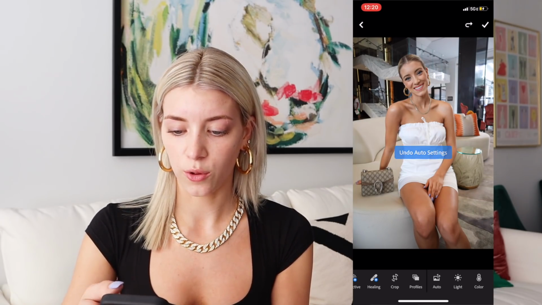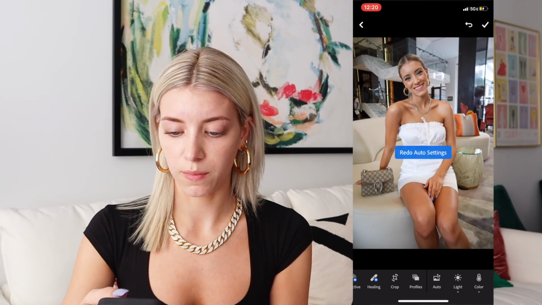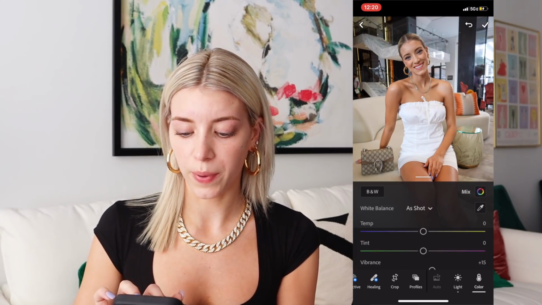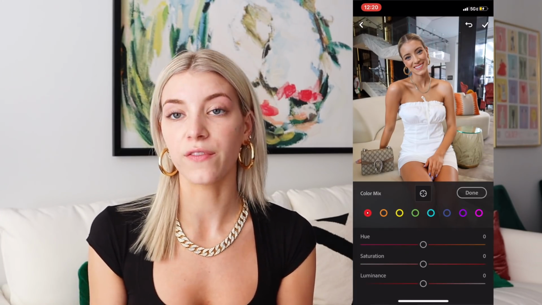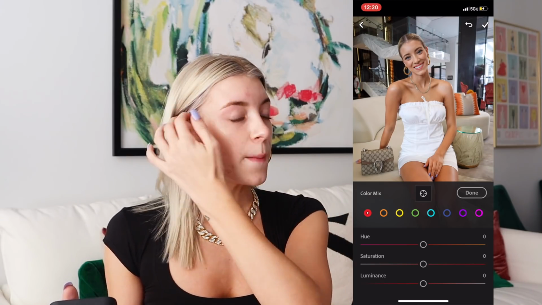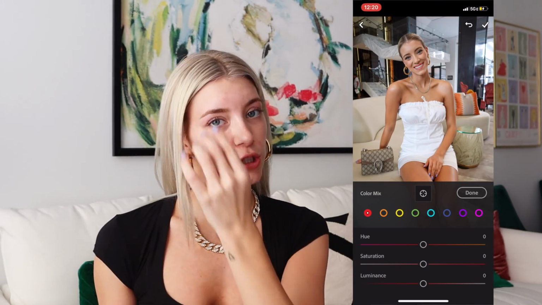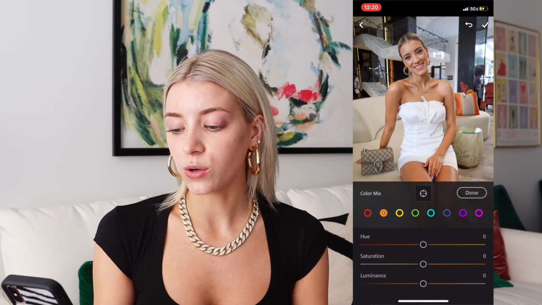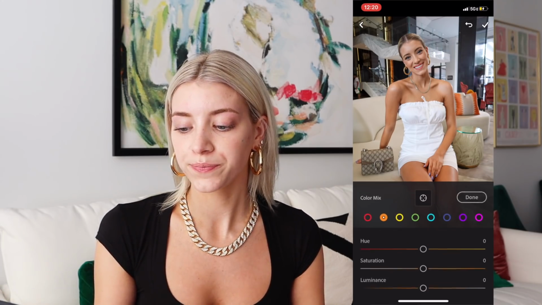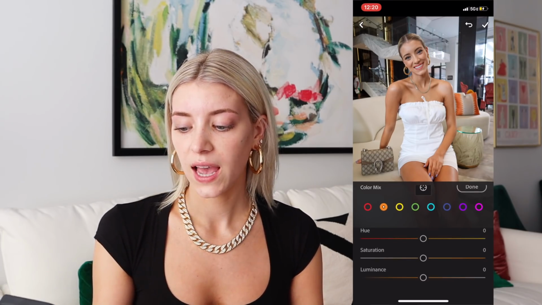The only thing it really did was make the background a little bit darker, so it really didn't do much. But then I go into color, and if I'm looking a little bit pale or a little bit too orange, I click the orange circle where it says color mix, and I take the saturation down a bit. You can see it automatically made me a little less orange and pale, and it will do this with any orange in the photo.